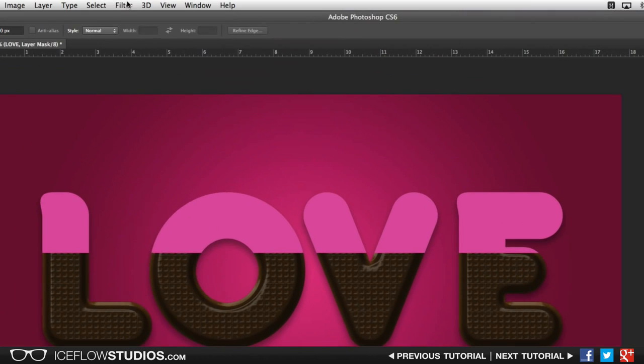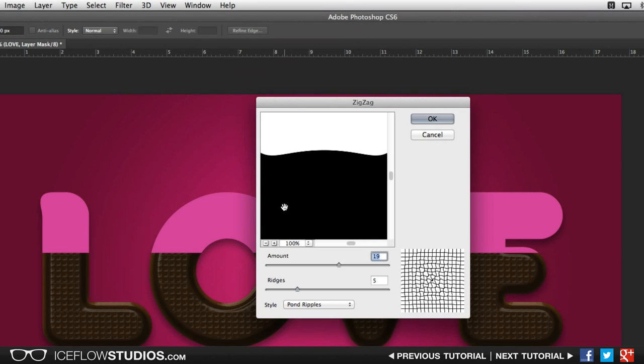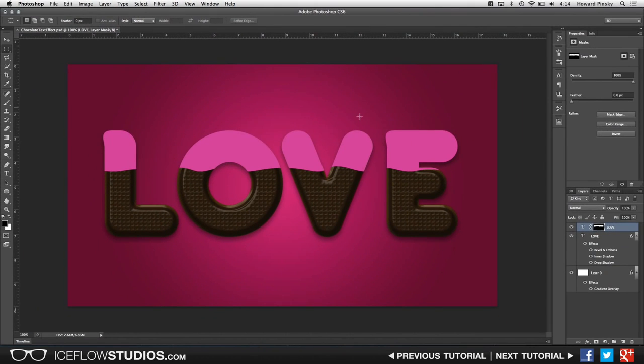And once you do, head up to the filter menu, down to distort, and then choose the zigzag filter. And once the filter is visible, go ahead and set the amount at around 20, the ridges at 5, and make sure the style is set to pond ripples. And when you press OK, you're going to see nice curves on our frosting, no more straight lines.